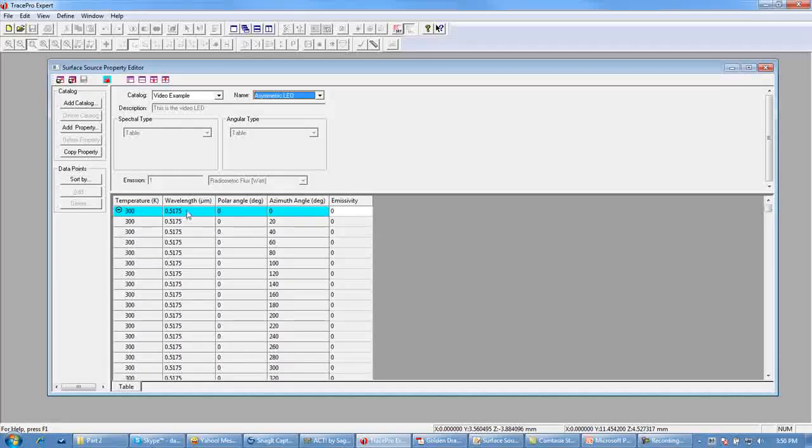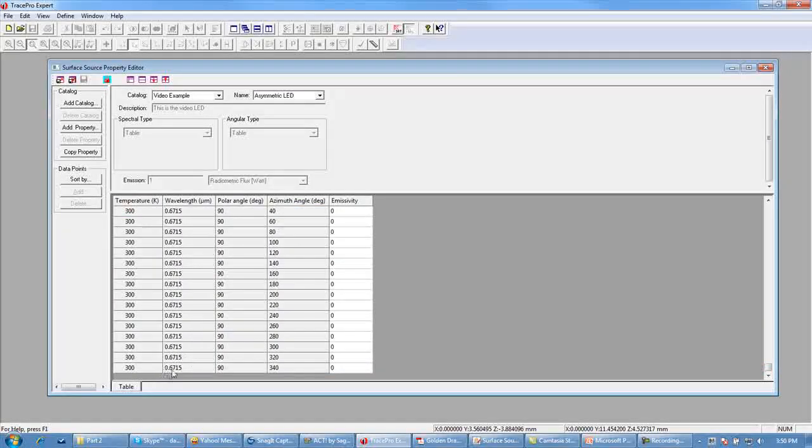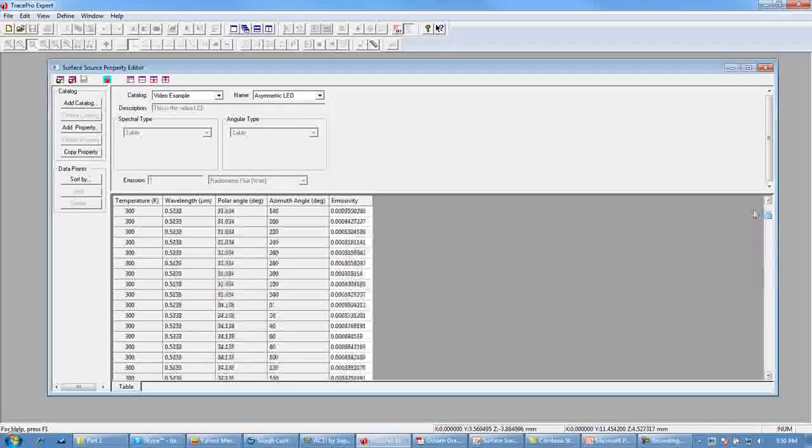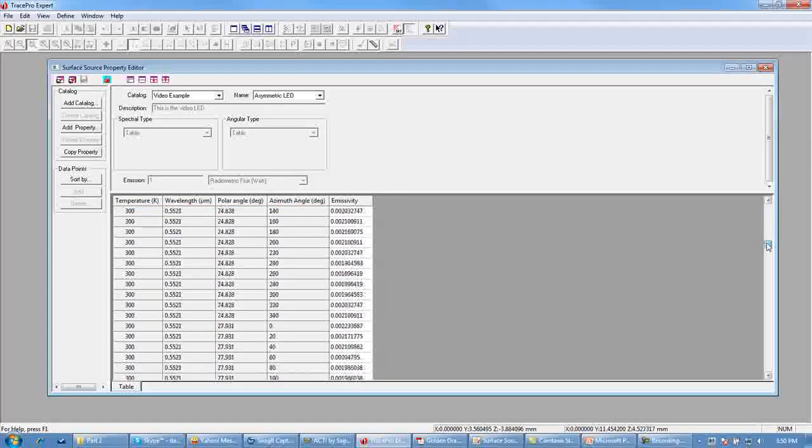And as you can see, we go from about 0.5175 microns all the way up to 0.6715 microns. Our polar angles go from 0 to 90 degrees, and our azimuth angles from 0 to 360 degrees. And then we see the emissivity values here for each wavelength, polar angle, and azimuth angle.